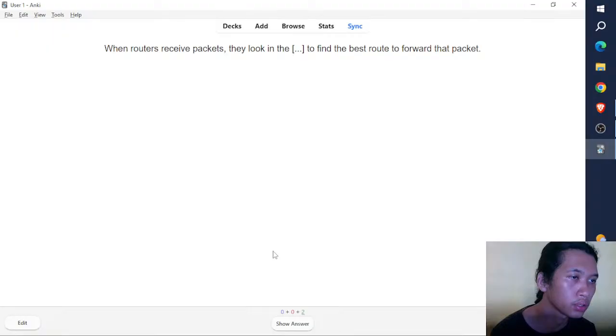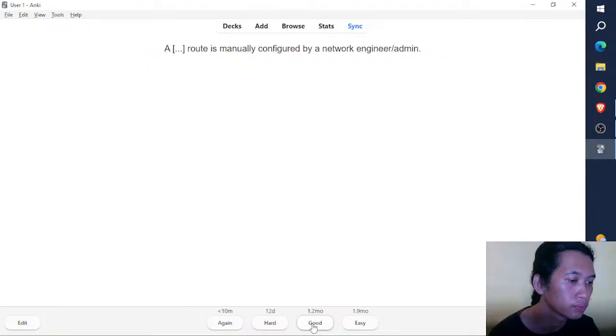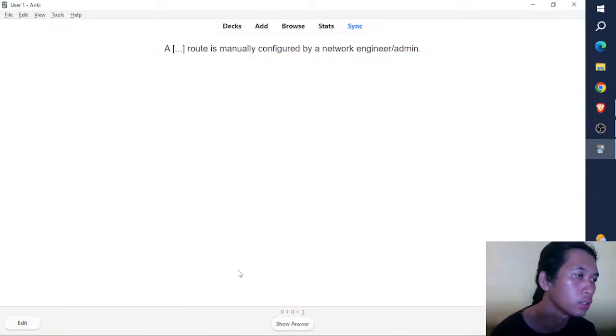When routers receive packets, they look in the routing table to find the best route to forward the packet. A route is manually configured by a network engineer or admin. That's it.